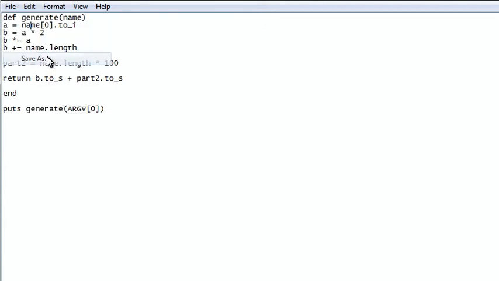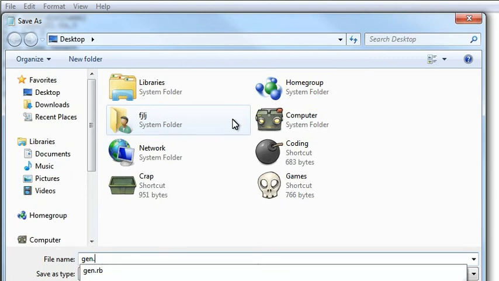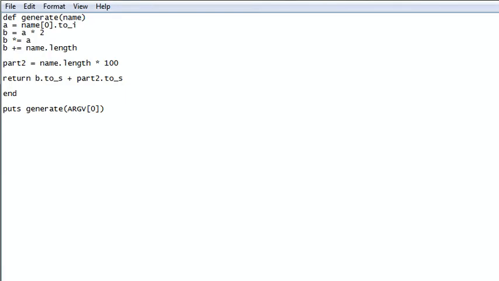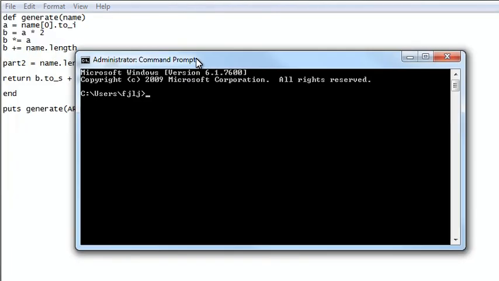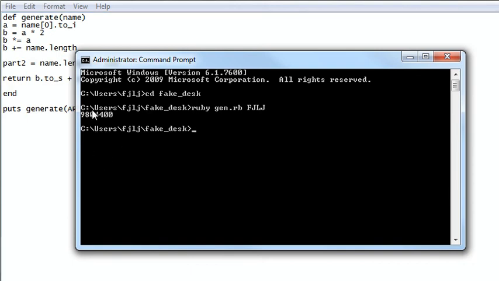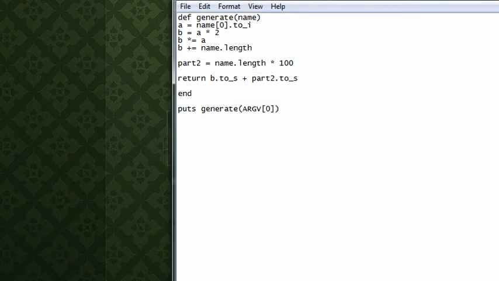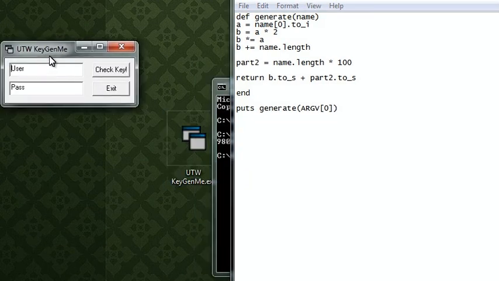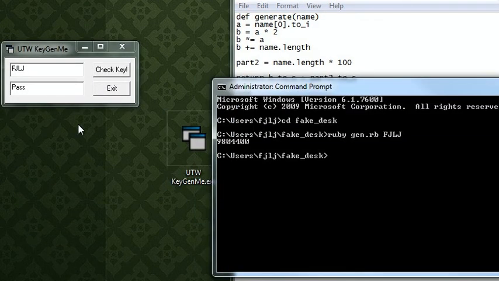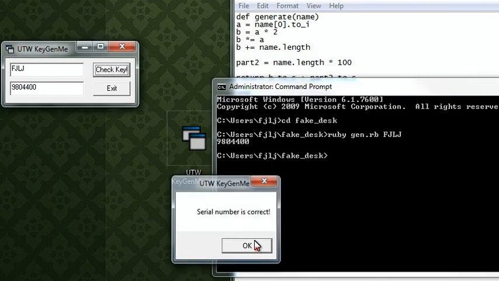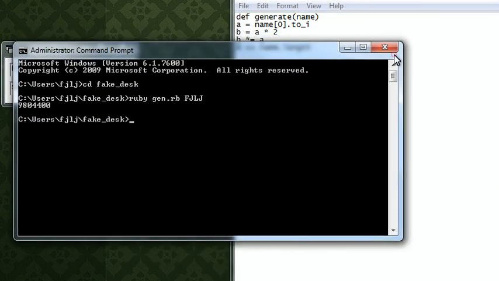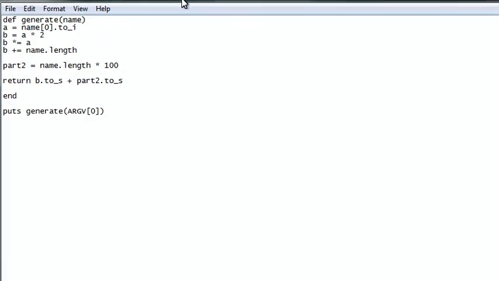Let's save this as gen.rb. Yeah, let's open up a command prompt. Let's see, fake desk, which is my real desk, but anyways, it's ruby gen fglj. We get this string here, let's try it out. There we are. Check key, serial number is correct.